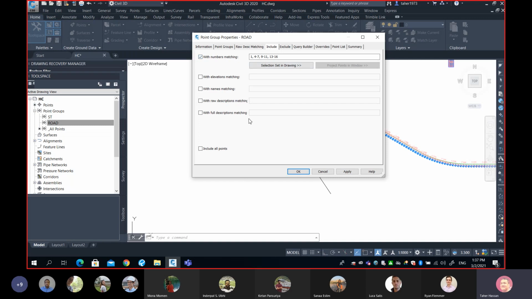When you go to the Include tab, this area allows you to include points in my point group using several options. For example, you can include points based on the description, names, elevation, or point number. Does anybody remember the range of my points? What's the first number? 81 to 208. So 81 is the start, and then I put a dash and go to 208.